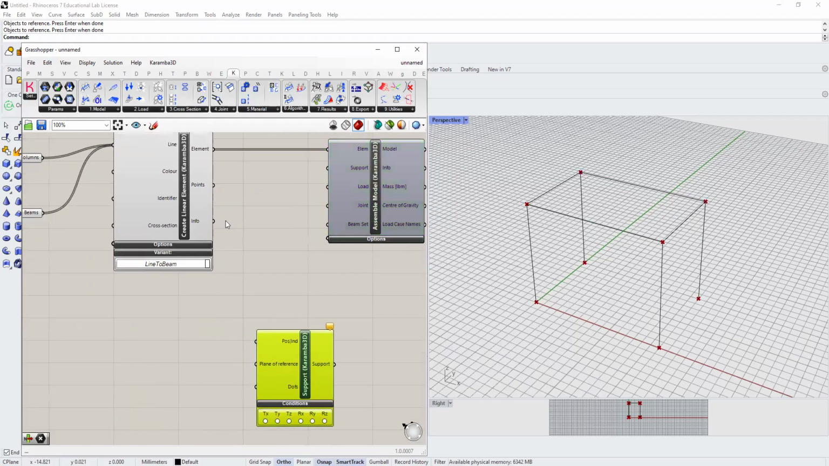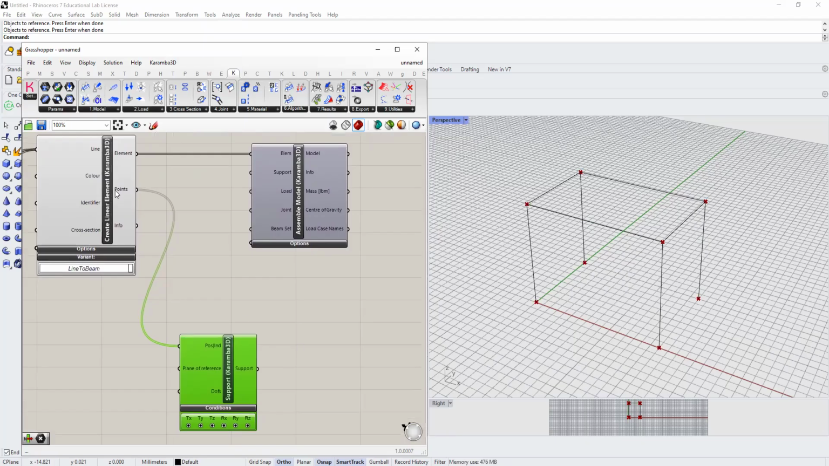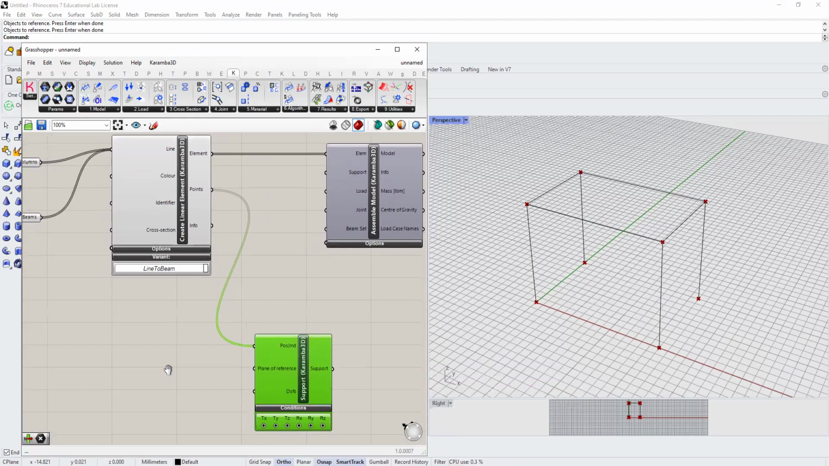Then the next step is to define connections. So I'm going to make all the connections, both connections between beams to columns and columns to footing as rigid. So I'm going to connect points driven from the create linear element component to the support.